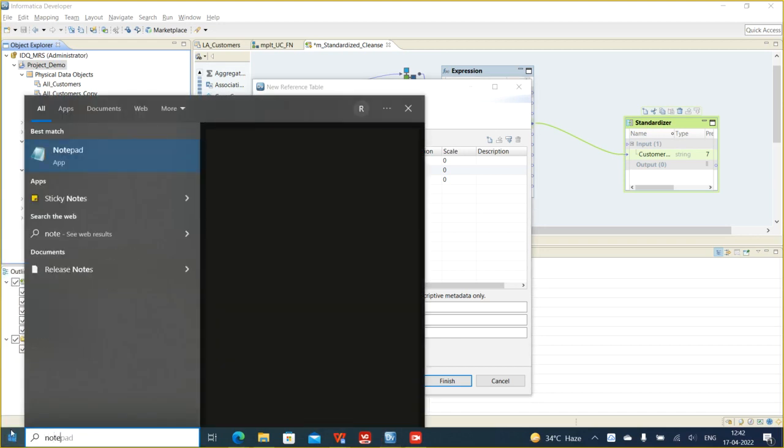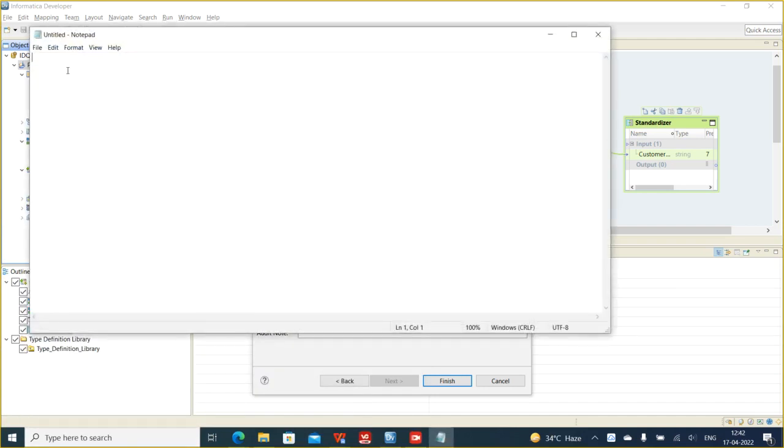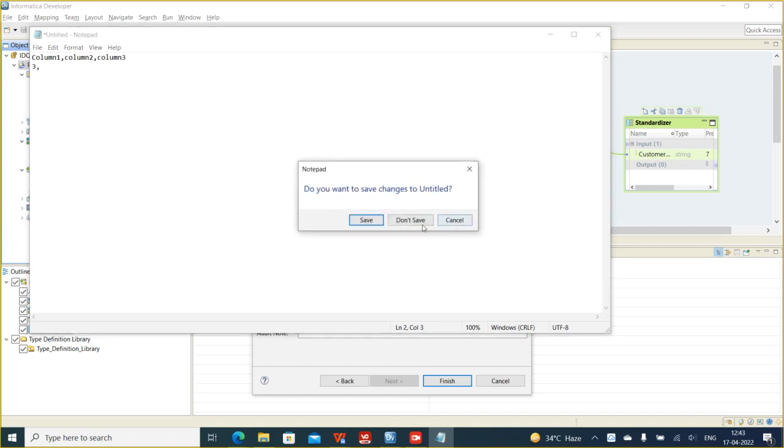Suppose I could have created it very simply in a file. Suppose column one, comma, column two, same thing, from the file. And here you can give the value also. I'll not create it now because this will get confusing.